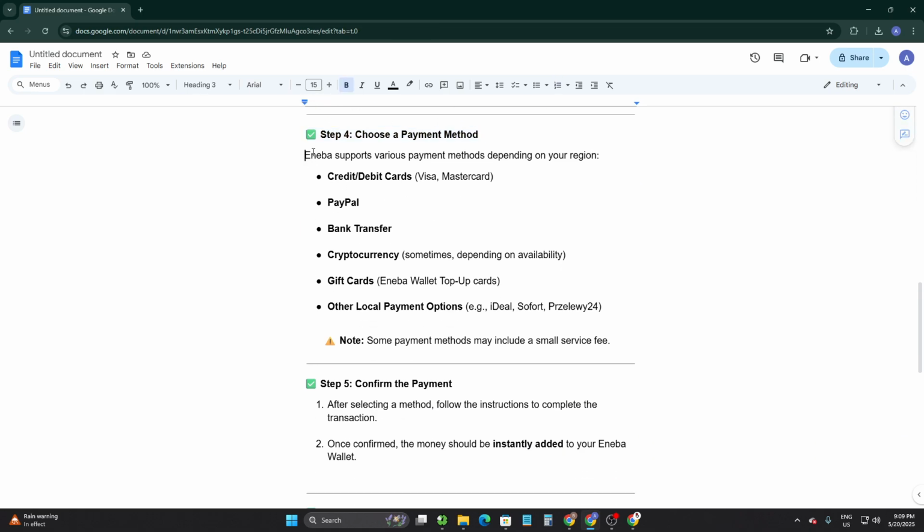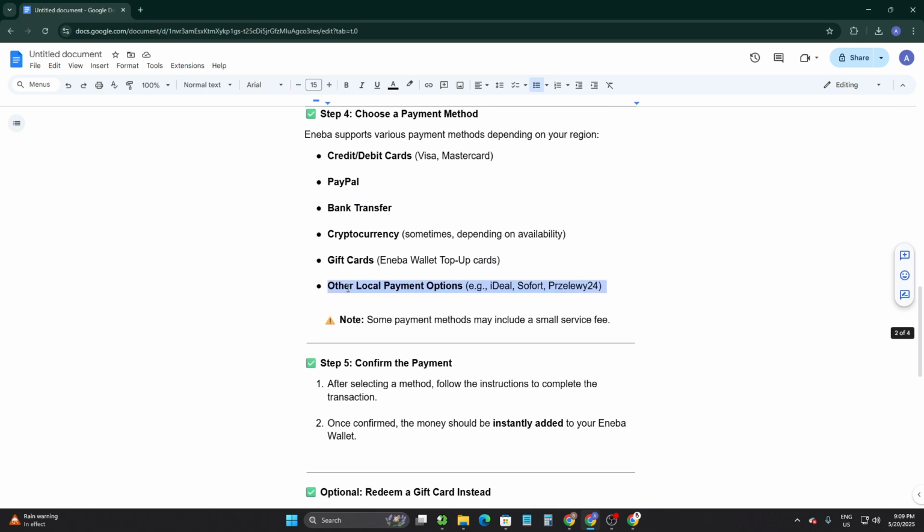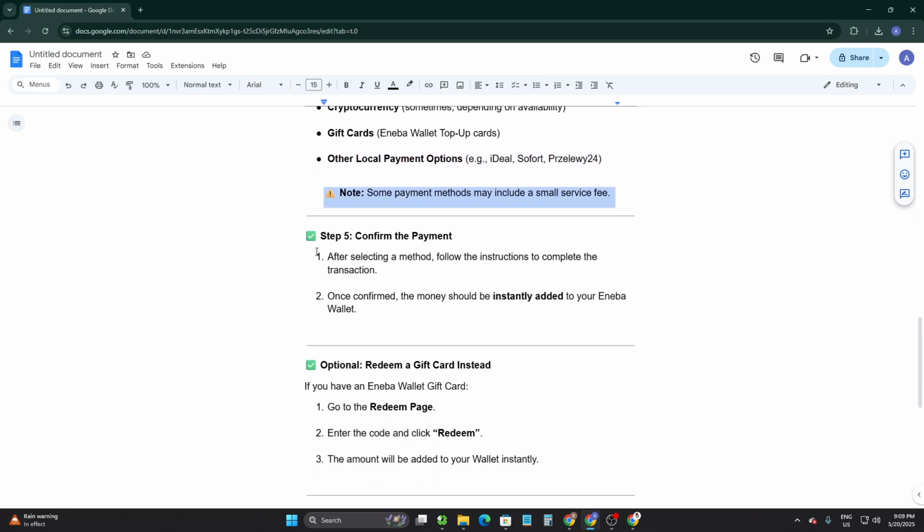Step 4 is choose a payment method. Eneba supports various payment methods depending on your region, like credit card or debit card, Visa or MasterCard, then PayPal, bank transfer, cryptocurrencies sometimes depending on availability, then gift cards, Eneba wallet top-up cards, and other local payment options like iDEAL, and many more like this. Now here is a note for you: some payment methods may include a small service fee.